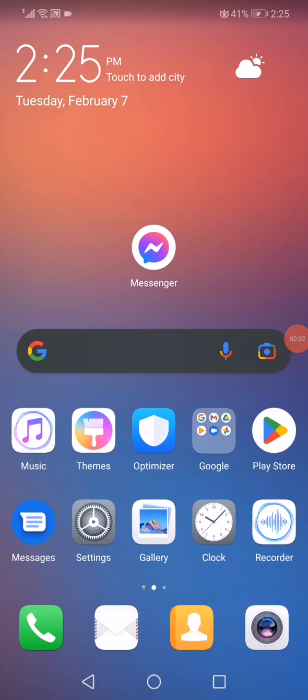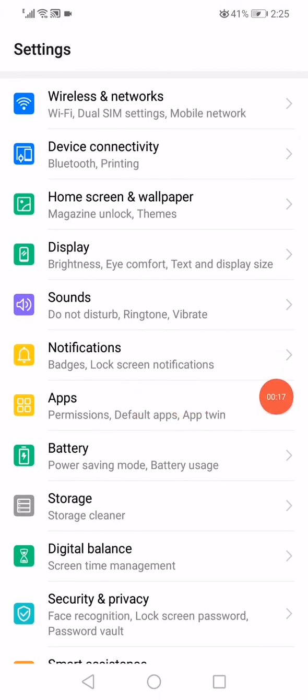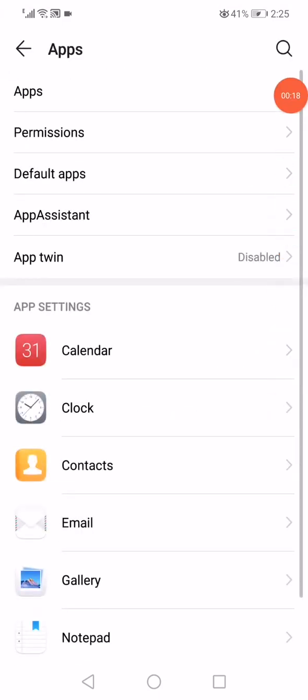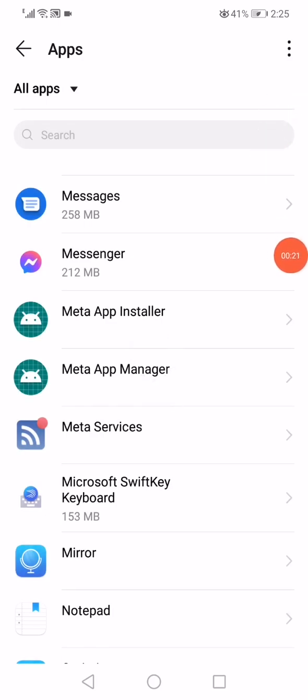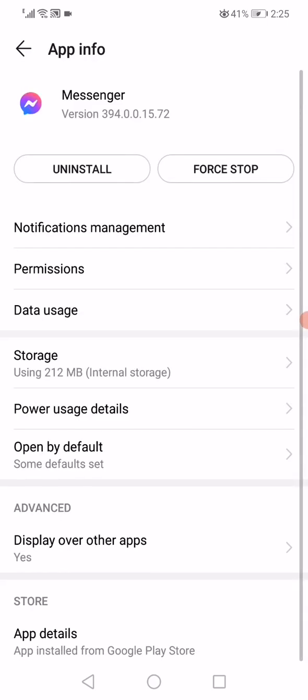Hi guys, so in this tutorial I'm going to show you how to fix the Facebook Messenger and send messages problem. So the first thing you want to do is very easy to solve this problem. Go to the settings on your phone and then click on the apps manager right here. And when you go to the apps now right here on this page, you will find all the apps as you can see. Search for Messenger and click on it like this.